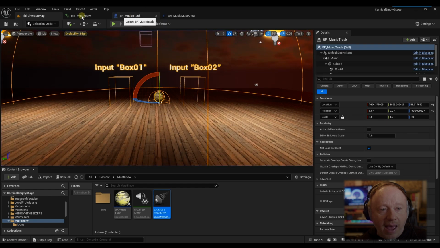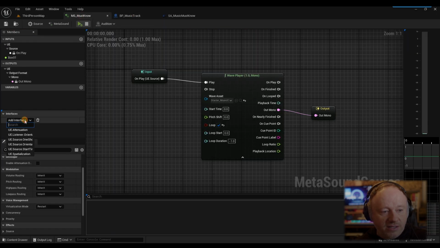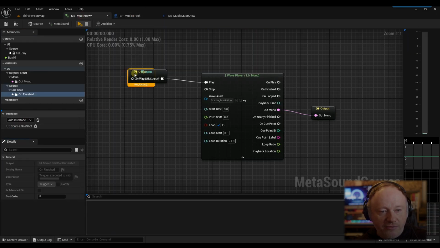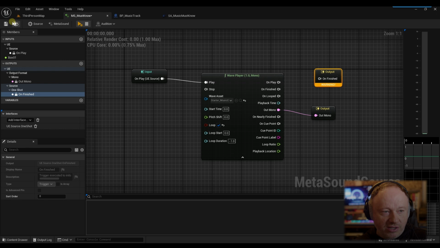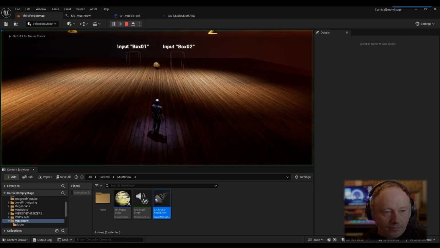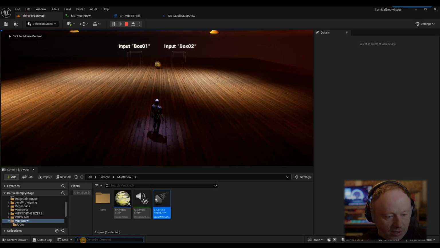But look what happens if we leave this one-shot on-finished node here. I'm not even going to hook it up, I'm just going to leave it here. Okay, we've got the sound looping. It should be looping, but we have this on-finished node. Now watch this. Now let's go to the debug.